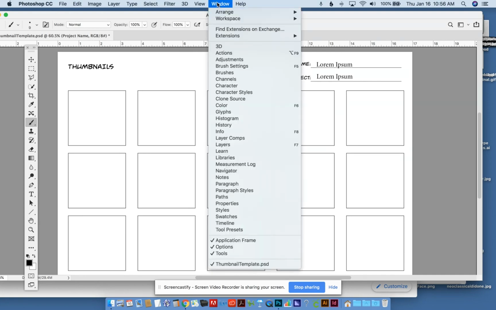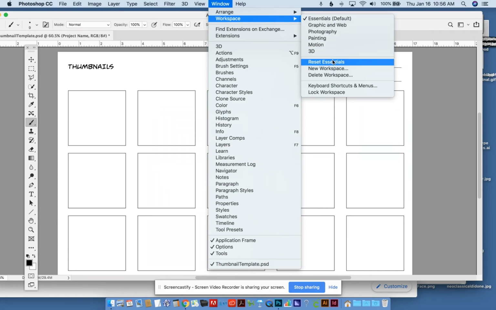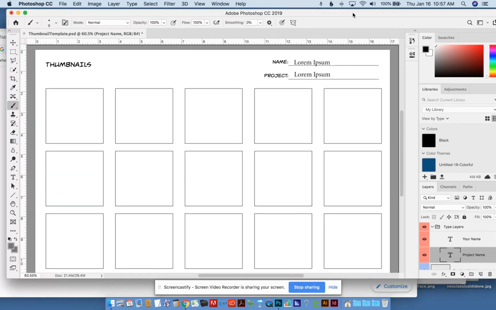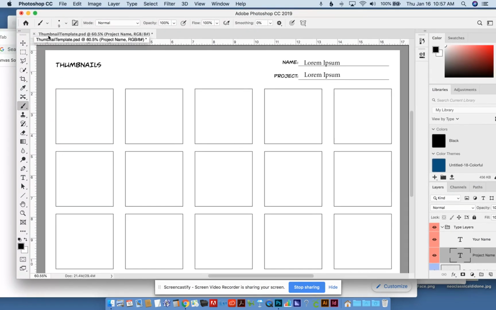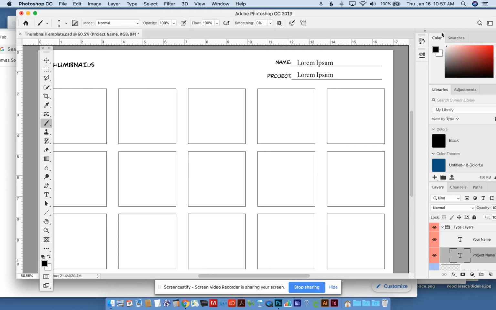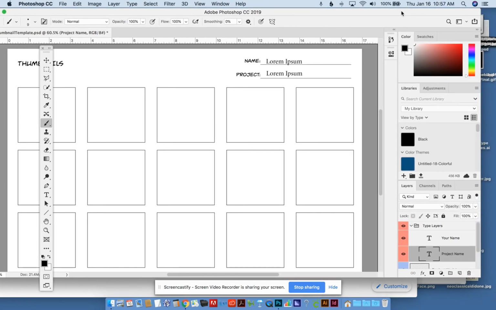I started out from Window, going down to Workspace, and I'm going to just reset Essentials. Now let's see what's happened here. I'm going to move my window over here. It's presenting my tools over here. I pull them in a little bit. And then over here, I have a stack of what they've determined is the set of tools I'm likely to use in this essential setting.